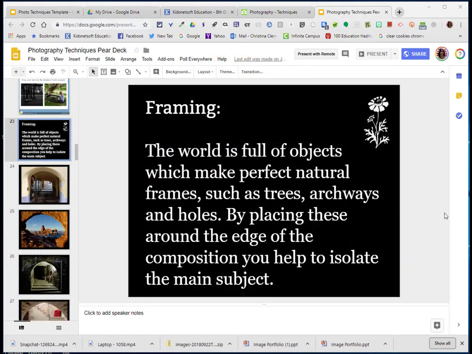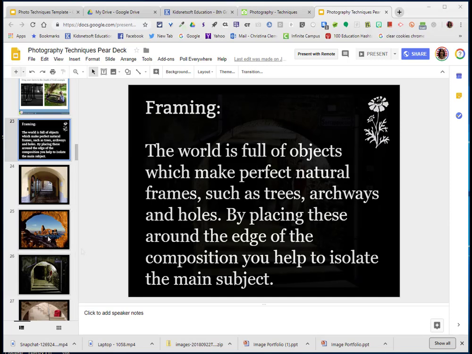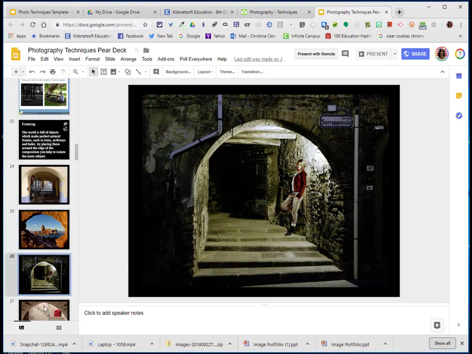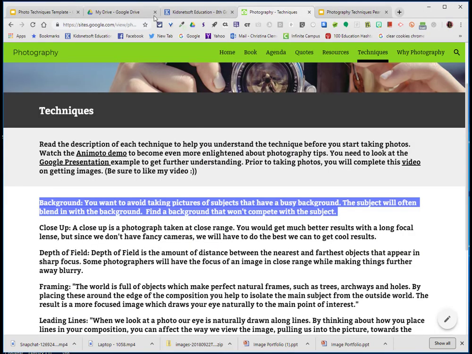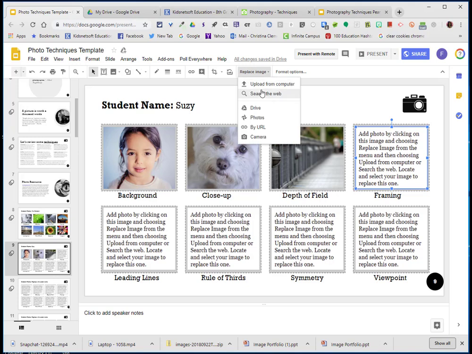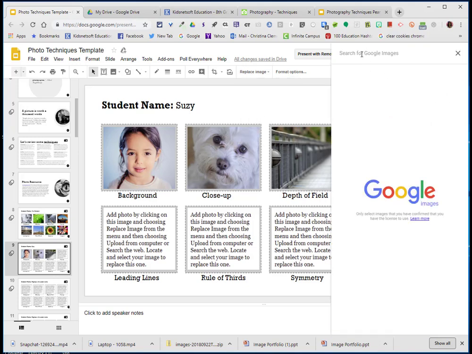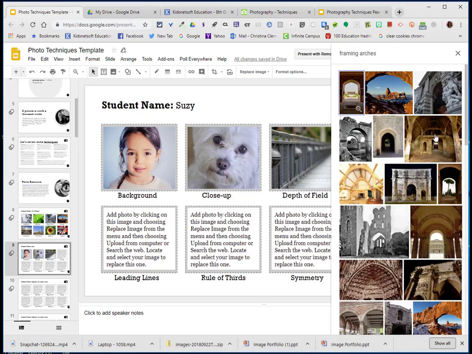The world is full of objects which make perfect natural frames, such as trees, archways, and holes. By placing these around the edge of the composition, you help to isolate the main subject. So here's an example. This girl is being framed by this archway. So I'm going to go back to the presentation, click on Framing, choose Replace Image, Search the Web, and maybe I'll do Framing, Arches, and see what I get. There's that one image that we just had on the presentation. I'm not going to use it because I want to mix it up.